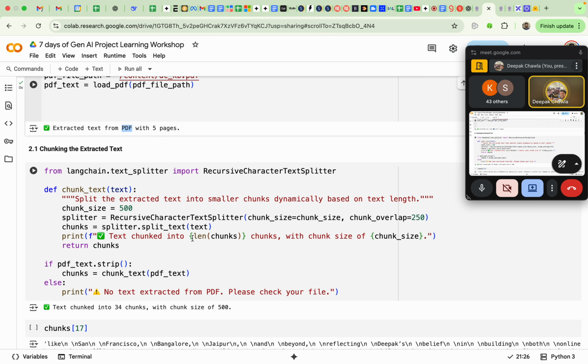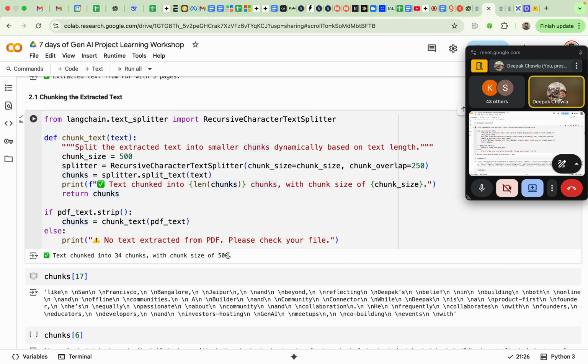Now I will show you the magic. Now you will love it. See, chunk size is 500. Recursive character text splitter, chunk size is 500. Overlapping is 250. Now I will run this code. See, 500 chunk size and 24 chunks.